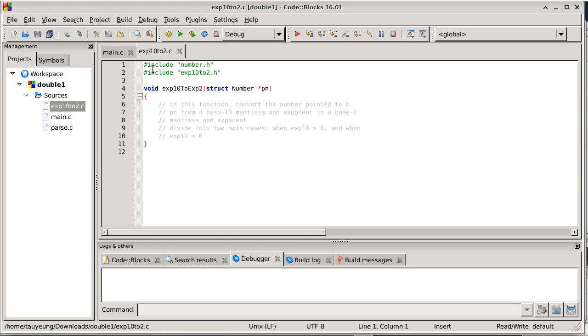It will open a new tab in the editing portion, and it will give you a function where it is defined, but the body is empty. That is where you put your code.